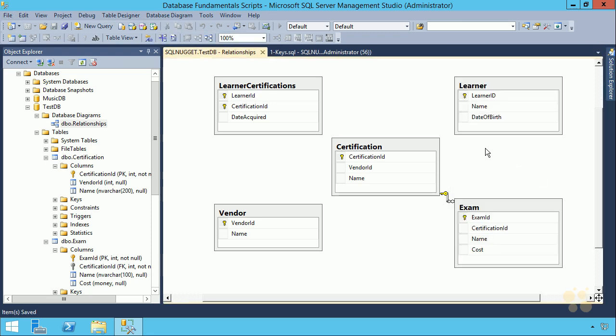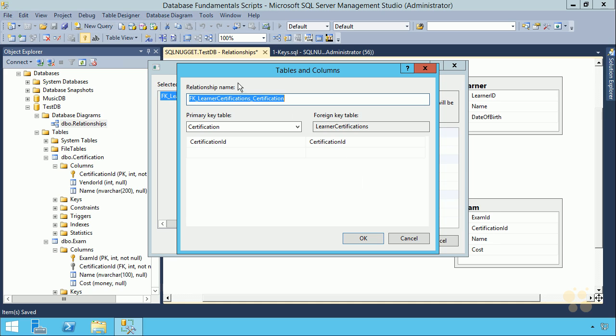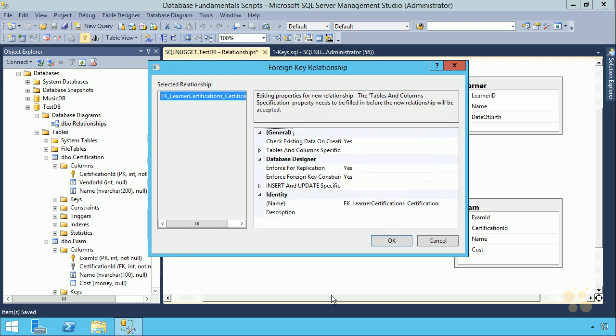Now, because we named our columns and our tables accordingly, setting up the rest of this should be a breeze, right? Certification ID is going to be the primary key in this table. It's going to link to the foreign certification ID in this table. If you drag them on top of each other, we can see our primary key table, certification. There's our primary key. Foreign key table, learner certifications, also certification ID. So we can hit OK there. Here's again the same dialog that you saw over on the right, where we can specify our delete and update rules. And everything else looks good.